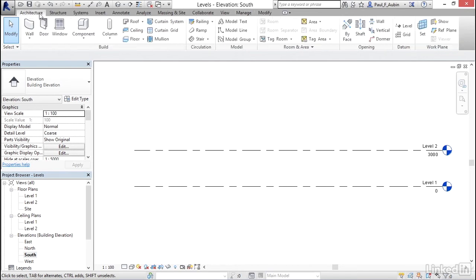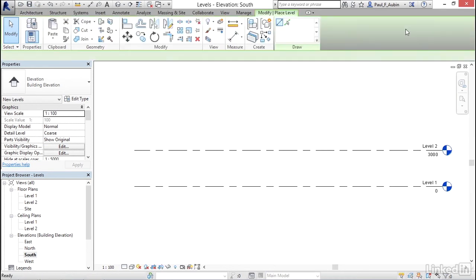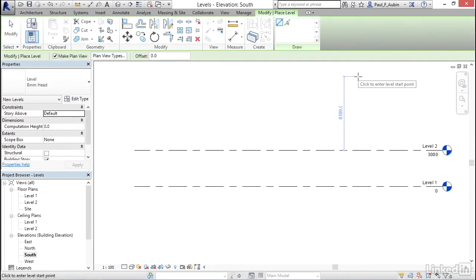So to do that, we're going to go to the Architecture tab. And here on the Datum panel, I'm going to click the Level button. Now, the keyboard shortcut for level is LL. So if you prefer, you can use that instead. Now, if I accept all the defaults, what you'll notice is I'm in this kind of draw mode.